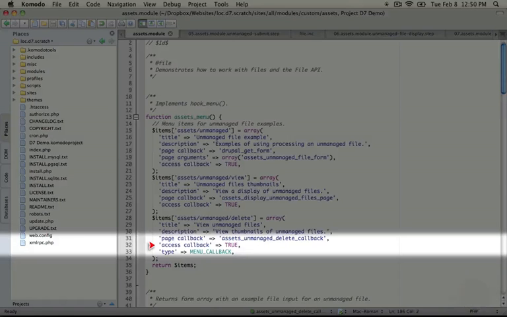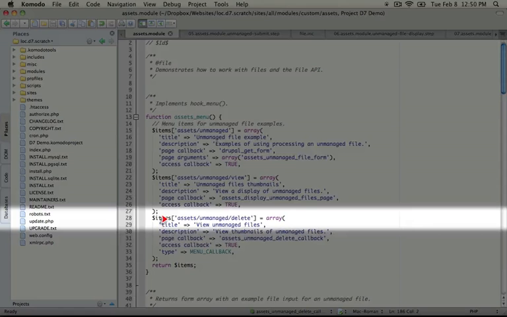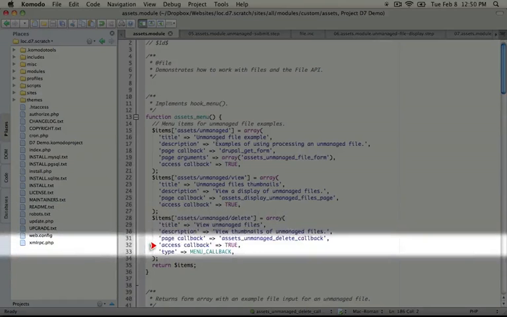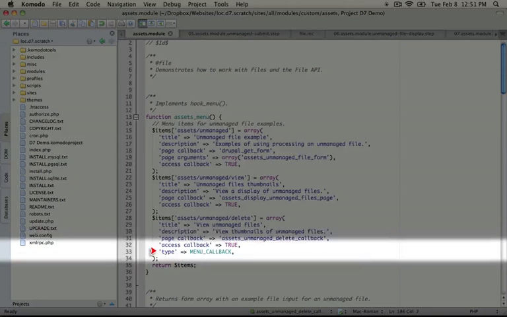Now, if this was a real production site, then we wouldn't want to allow this. We would want to make sure that we have the proper permissions being checked before we allow somebody to delete a file arbitrarily. So just a quick disclaimer here that this is a simple example and it should be fleshed out for production. And we're giving it the type of menu callback, which means that there's not going to be a menu item associated with this page.